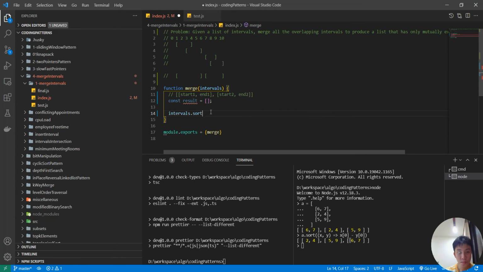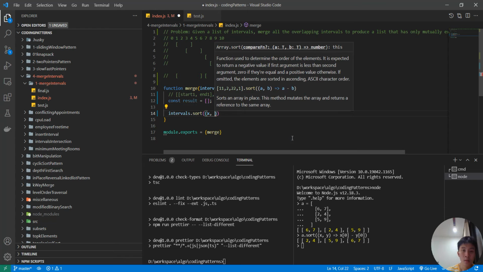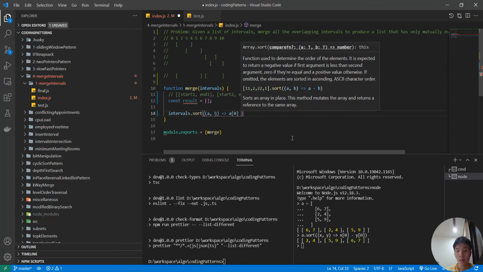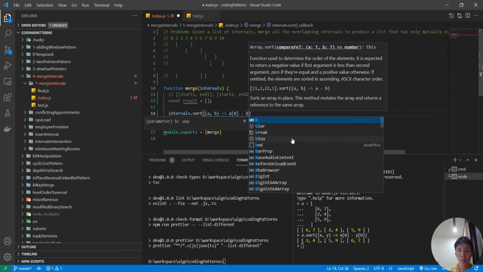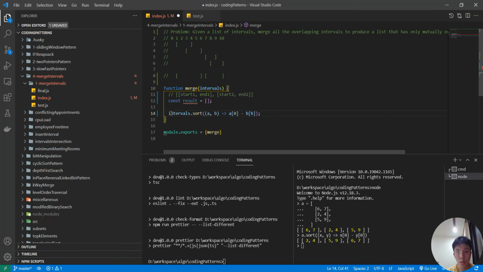We'll sort the intervals same as what we've done here. We sort with a callback taking two parameters, A and B. We compare the starting time of A and the starting time of B. So after this operation, the intervals are sorted by starting time.